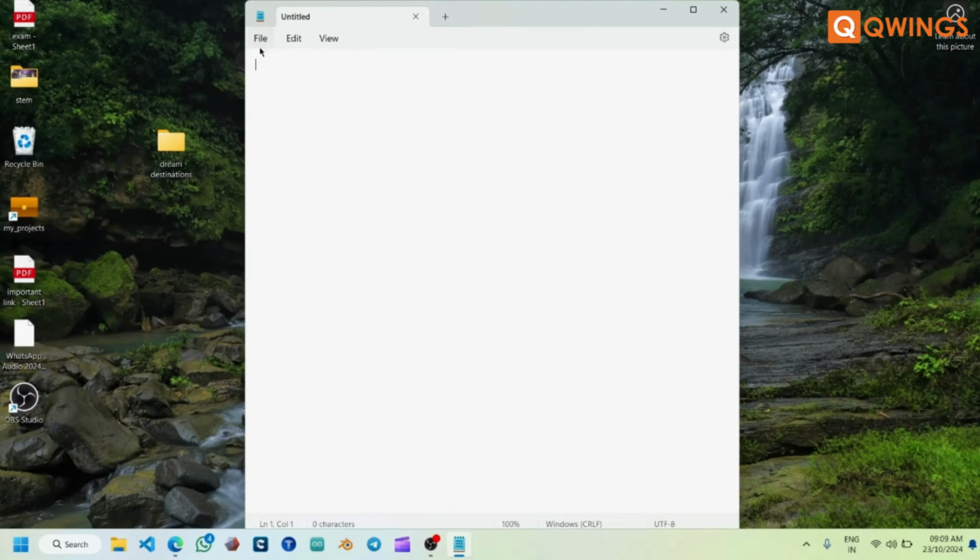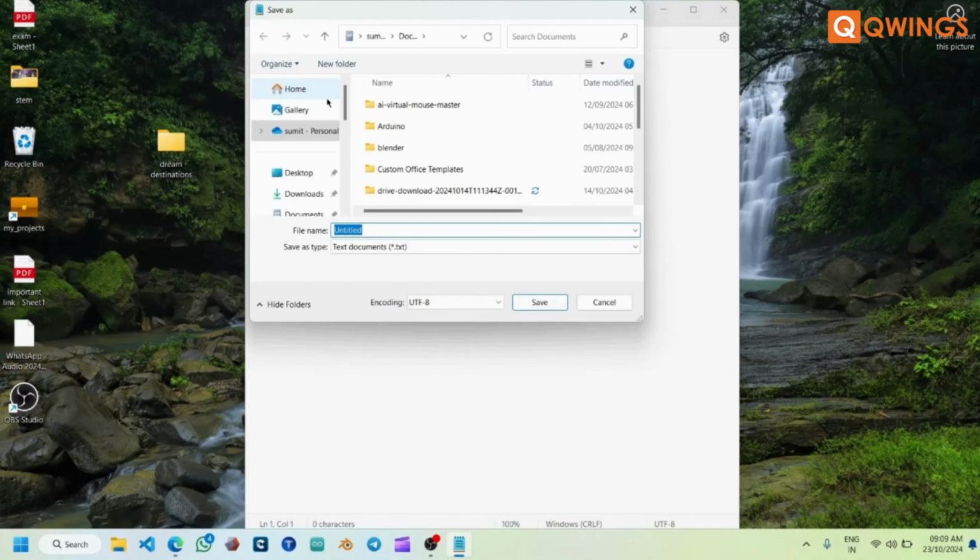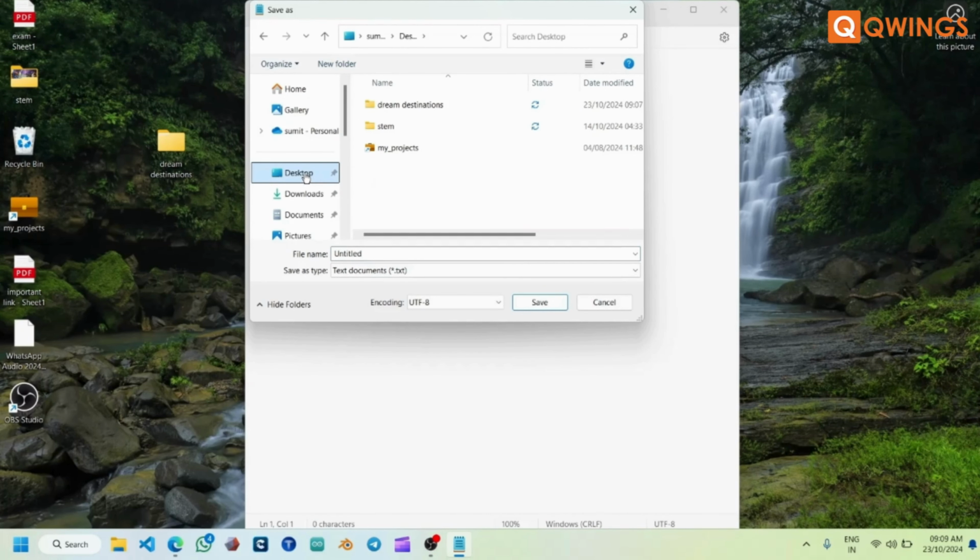Now what do I need to do first? Always save your program. So what I will do is press Control S and then go to desktop, my dream destination. Don't go inside the assets, because it is not our asset but our code. Now name it as I am naming it, don't name anything else. I will name it index.html. So .html is the file format that we are saving it in.